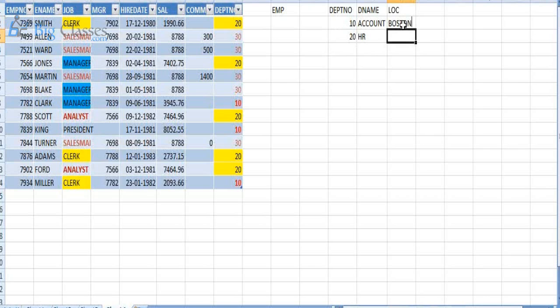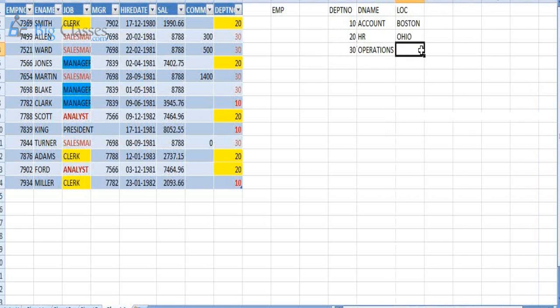Let's say it's located in here. And there is one more department called 30 and it's operations. It's the operations department and it is located in one more place called Dallas. So I have three different departments. Okay. So this is a department table. DEPT is a table which will store the information of departments.